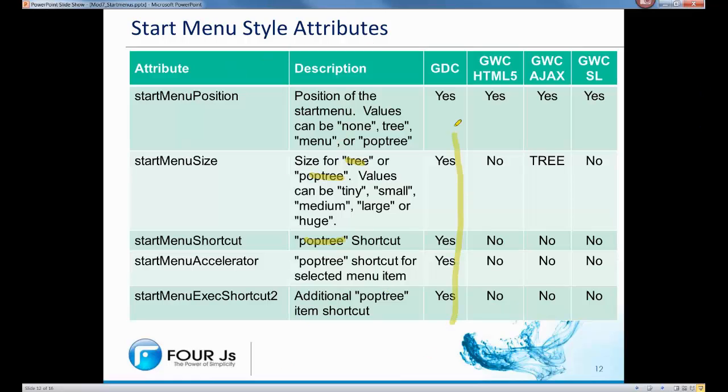What I want you to notice is that the GDC supports all the styles, but when we start getting into HTML5 or AJAX or SL, when you get into the web client, none of them seem to support the accelerator styles. So you won't be able to use keyboard accelerators to make your start menu work. You'll have to actually click on the menu. And you'll see only the Ajax style supports the size, and it only supports it for the tree view. So the support of styles for your start menu on the GWC has limitations.